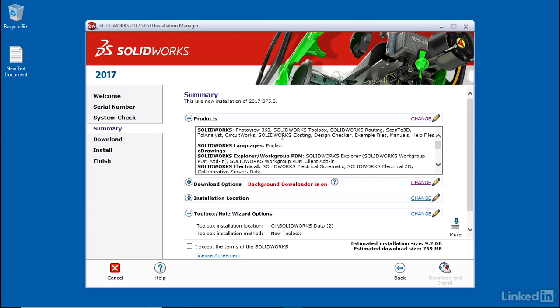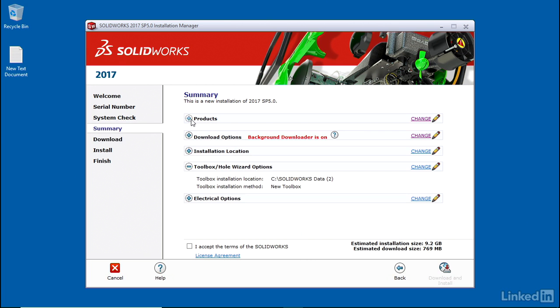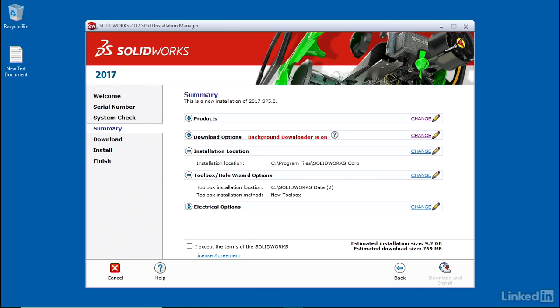All right, now here you can see we've got 5 new areas. Because this serial that I have includes SOLIDWORKS Electrical, they're giving me the option to install that as well. Here you've got your toolbox hole wizard options. We're going to be making a new SOLIDWORKS toolbox. We're going to use the default installation location.